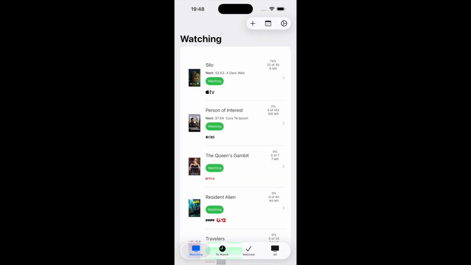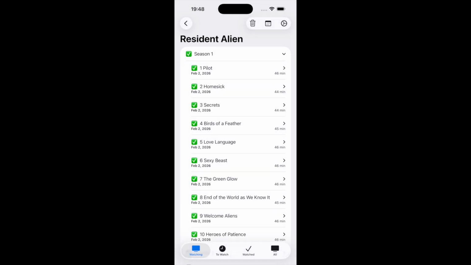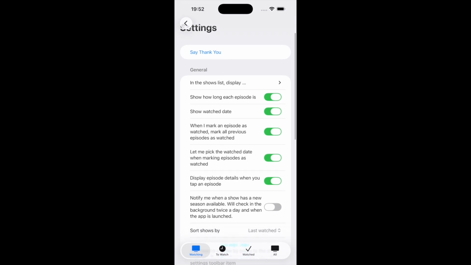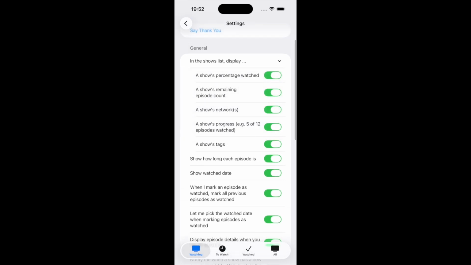If you're already halfway through a show that you've just added, you can enable the setting that prompts you for the date when you mark the episode as watched. By default, shows are ordered by most recently watched, but you can also sort by name if you prefer. You can also choose the level of detail you want to display in the list.